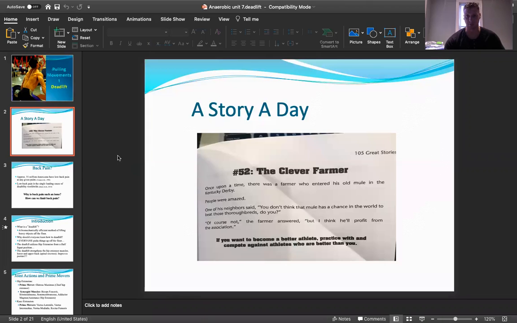All right, the clever farmer, story of the day. Once upon a time, there was a farmer who entered his old mule in the Kentucky Derby. People were amused. One of his neighbors said, "You don't think that mule actually has a chance in the world to beat those thoroughbreds, do you?" The farmer said, "Of course not, but I think he'll profit from the association."